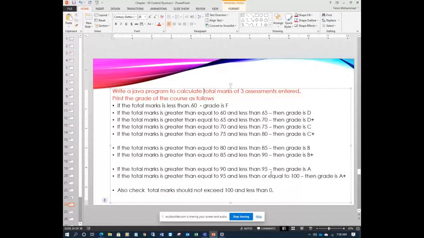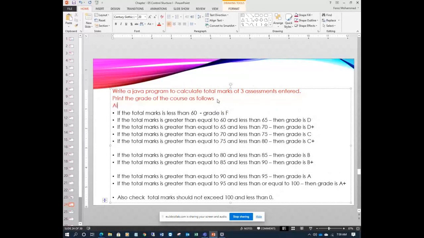Now print the grade of the course as follows. Based on the total marks, you get your grade. This is an algorithm given here. If the total marks is less than 60, what is your grade? F. It means you fail the course.